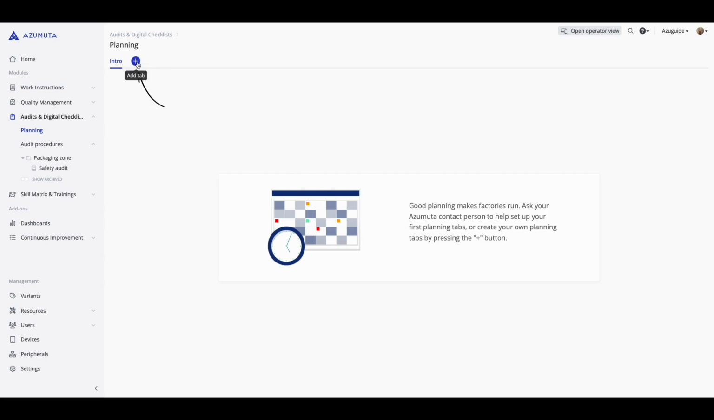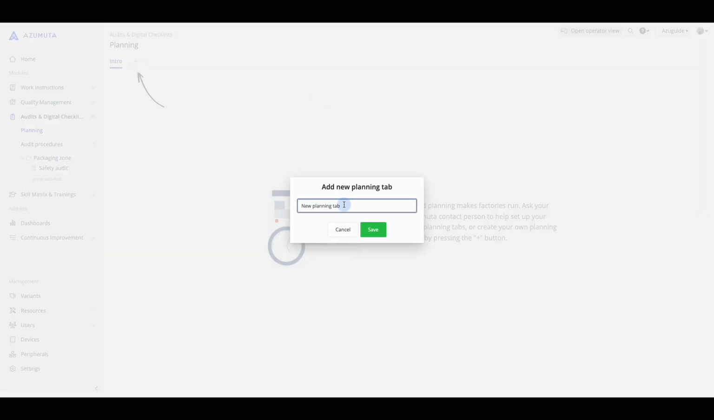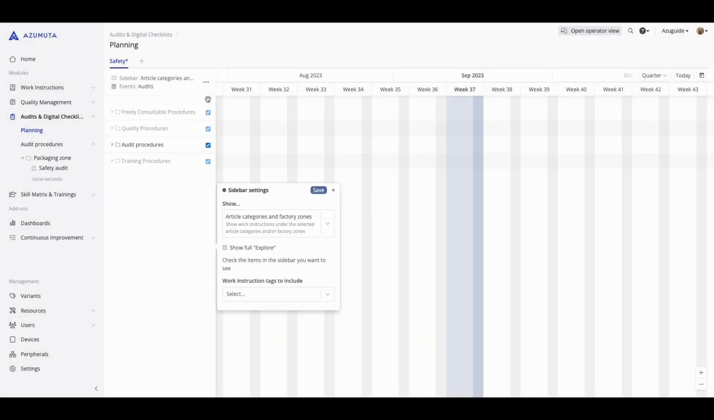Here you can see we already have different kinds of tabs, and tabs are necessary to categorize your different planning views and your schedules to have a complete overview. So how do we create the first tab? By clicking here. For example, you want a tab completely for the safety audits in your factory. You can see it here. Automatically a wizard pops up that helps you create the planning view.